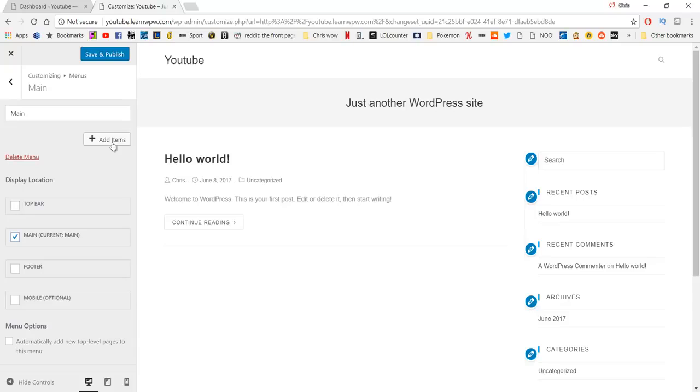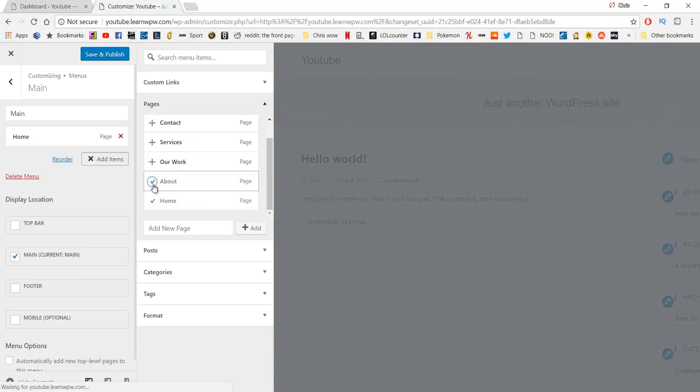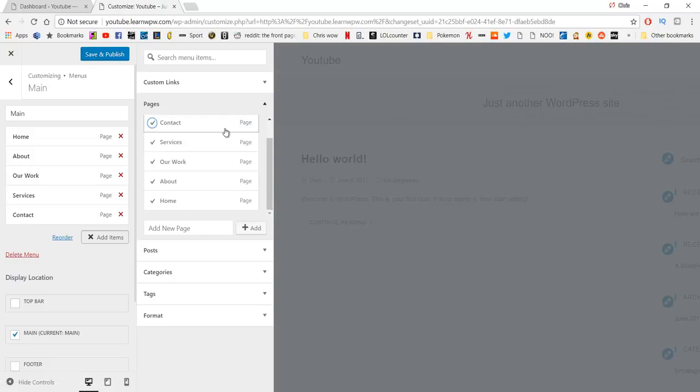So to do this, we're going to click on add items. And here are all the pages that we created earlier. But beware, we're not going to add the one that says home custom link. We're actually going to add the home page. This is the one that we created. So if we click on all the pages, you'll see that it'll send them over to the left hand side here, and this designates the order as well. So if you wanted your our work to come before about, or your services around about here, you can do that. But I did actually prefer it the way it was.